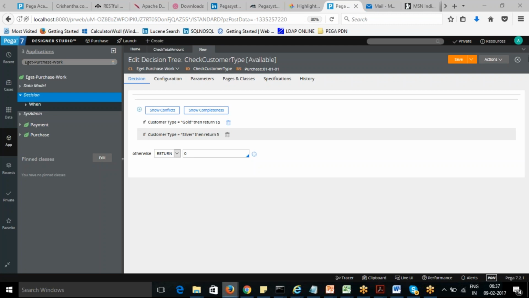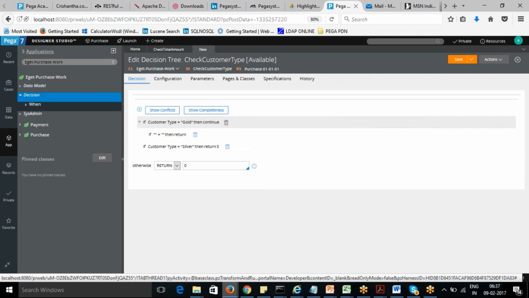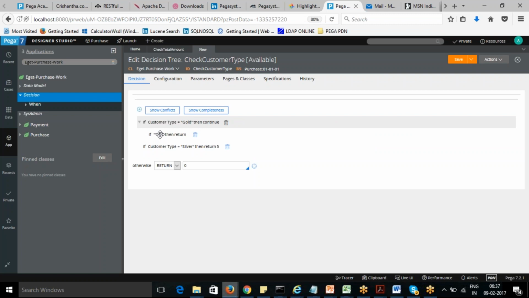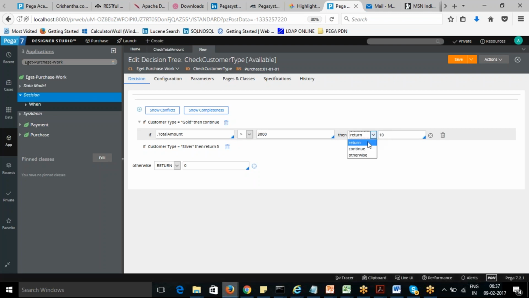Okay, fine. So this way, there is one more way. If you want to check the amount as well, you have multiple options. If you say I want to continue, and within that I'm going to check another thing, quantity as well. So if it is gold and amount is greater than 3000, then return 10.